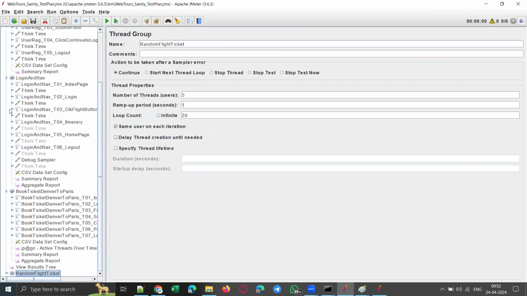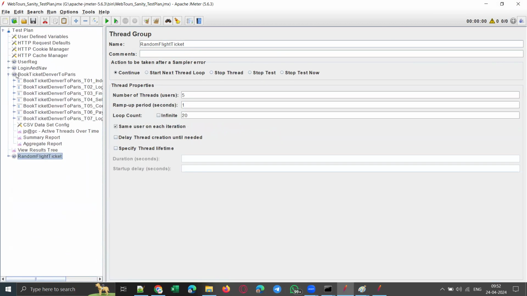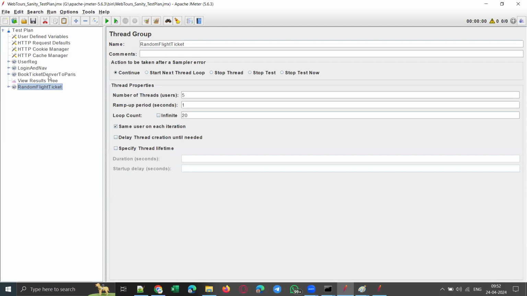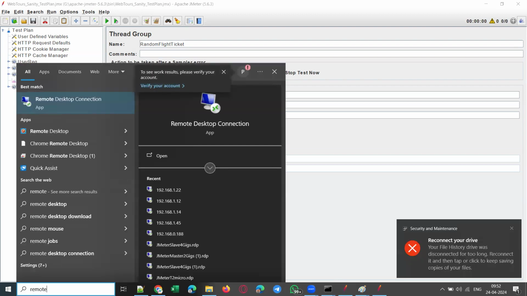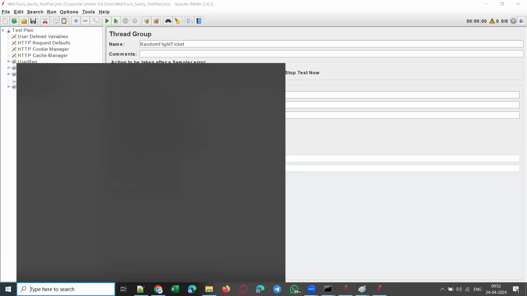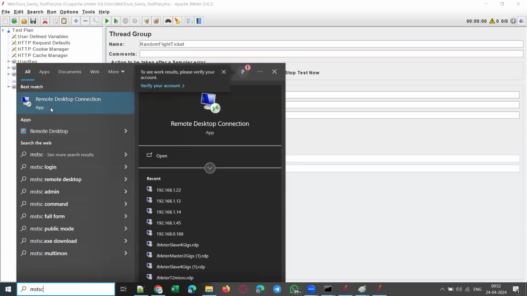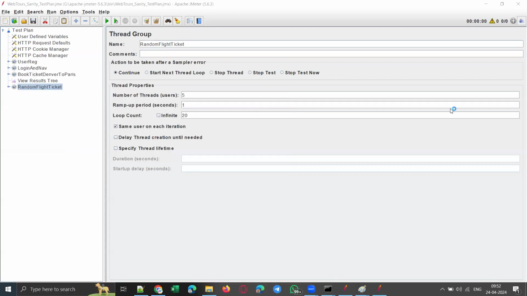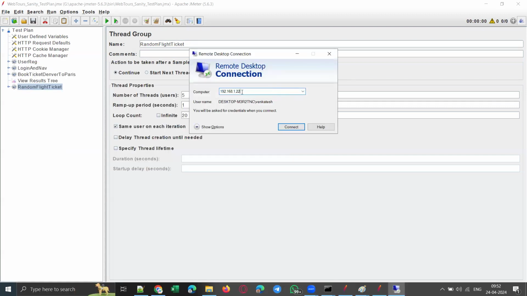So you will be given some machines to execute the test. Ideally, you should execute the test from that particular remote machine. And you know how to connect to a remote machine, right? In the Windows search box, you type MSTSC, you'll get this one, or else you can type remote as well. Connect to that remote machine, enter the IP address, and you need the credentials of that machine.